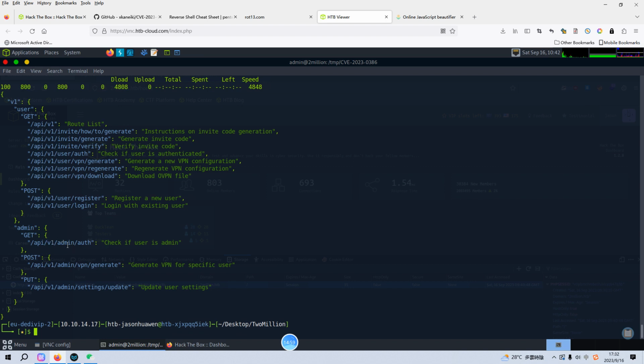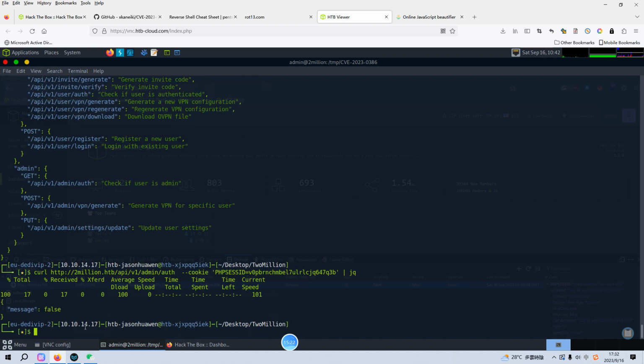The first endpoint is to check if the user is admin. So we can run it, and the method is GET, admin. Okay, let's hit enter. Yeah, message is false. So what can we do?